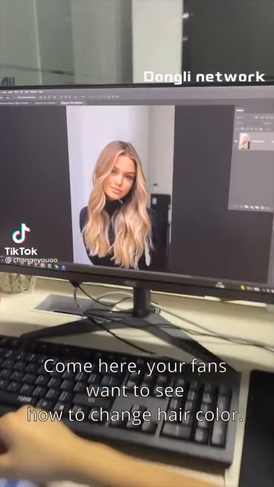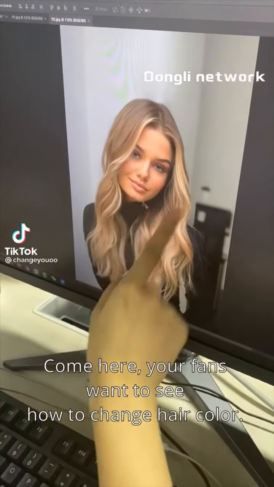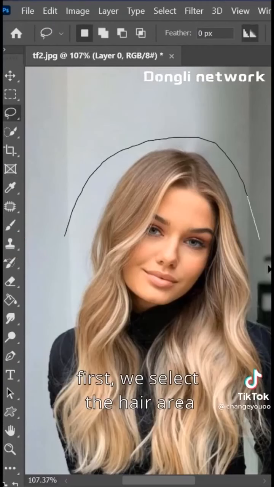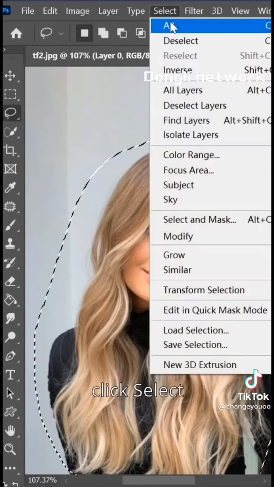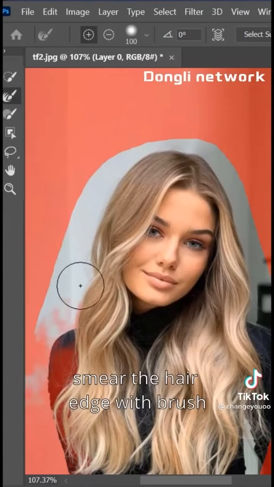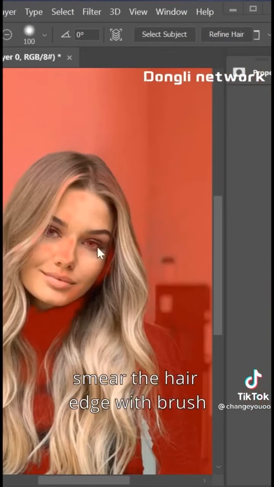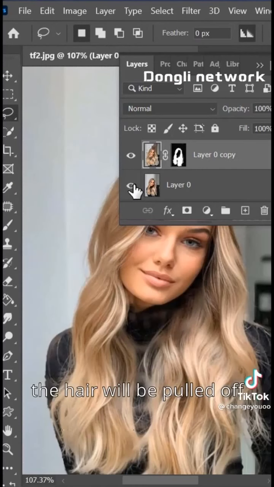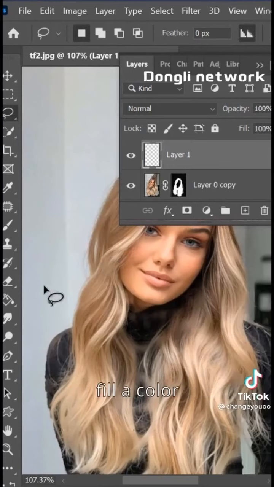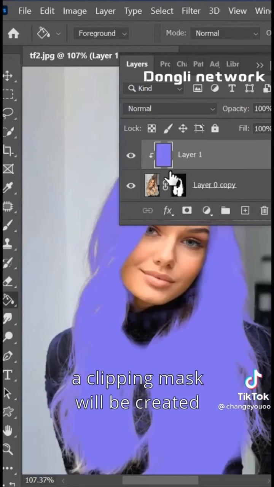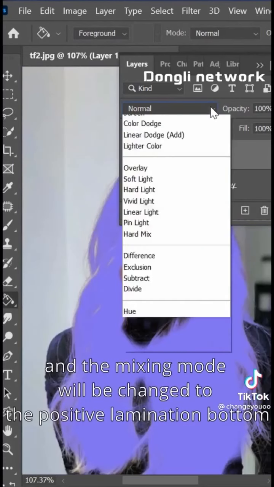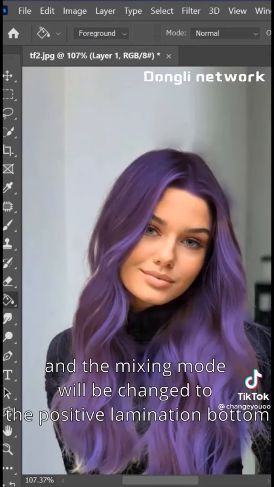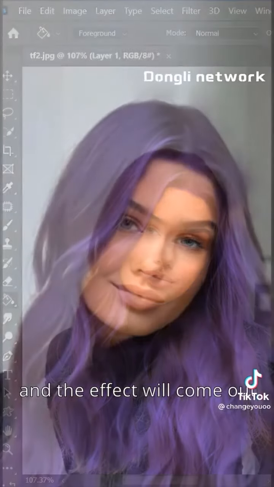Come here, your fans want to see how to change hair color. Easy job. First, we select the hair area. Click Select and Mask. Smear the hair edge with the brush. Click Purify Colors. Confirm. The hair will be cut out. Create a new layer. Fill a color. A clipping mask will be created, and the blending mode will be changed to Soft Light, and the effect will come out. To see how it goes.